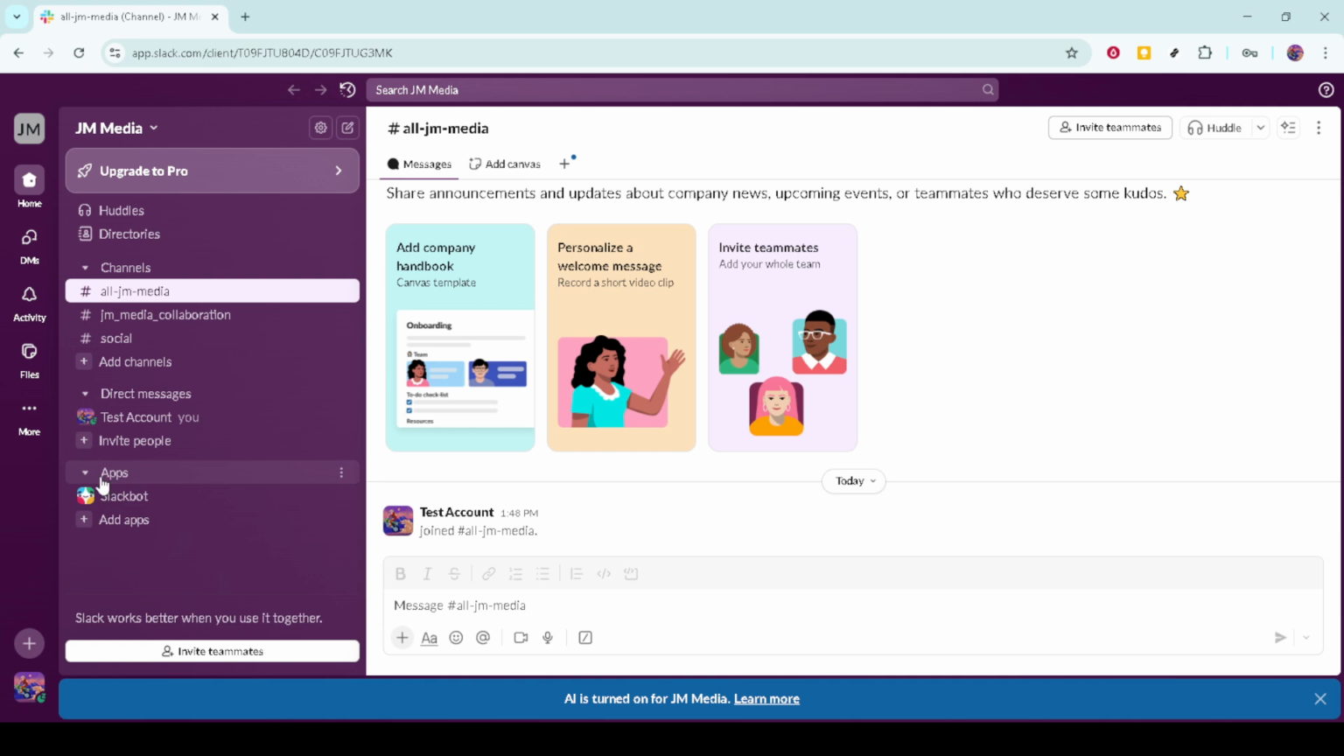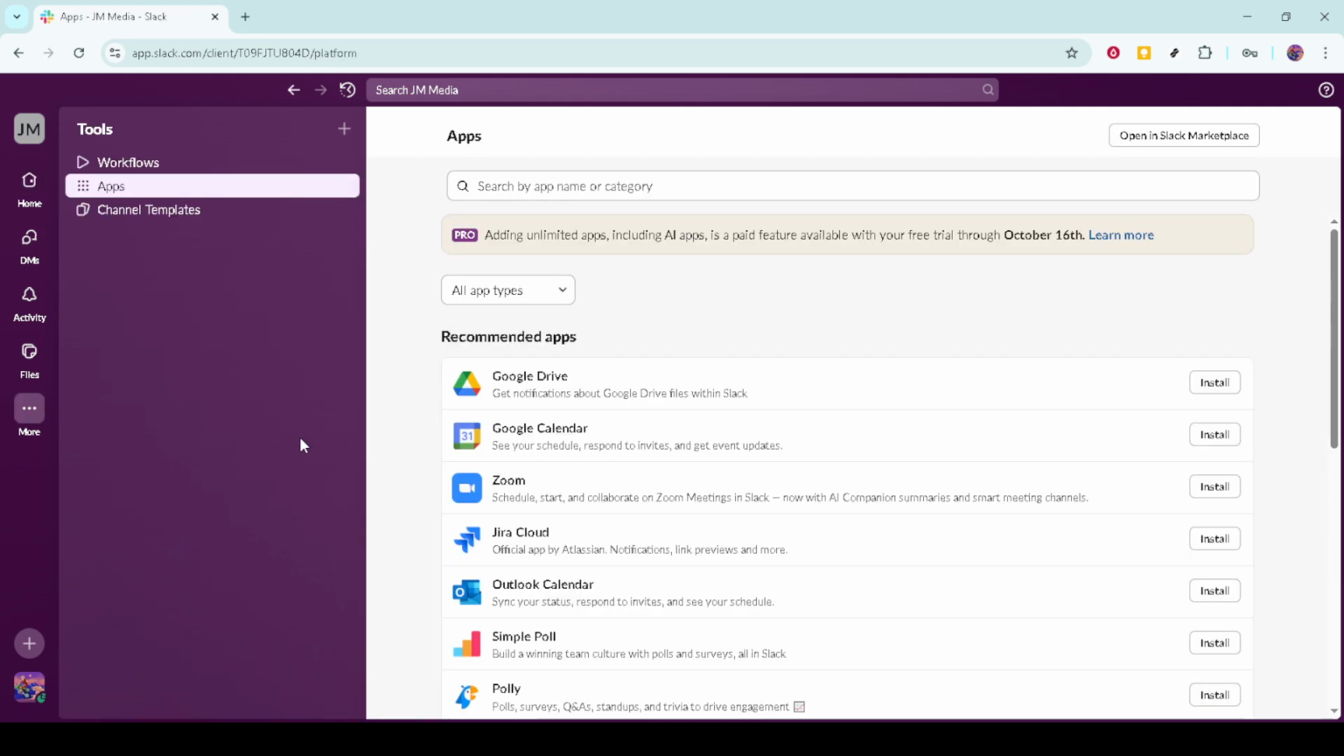You'll see a list of apps you've integrated with your Slack workspace. To add a new one, you'll need to click on Add Apps. This action will navigate you to the Slack app directory, where all available integrations can be found.